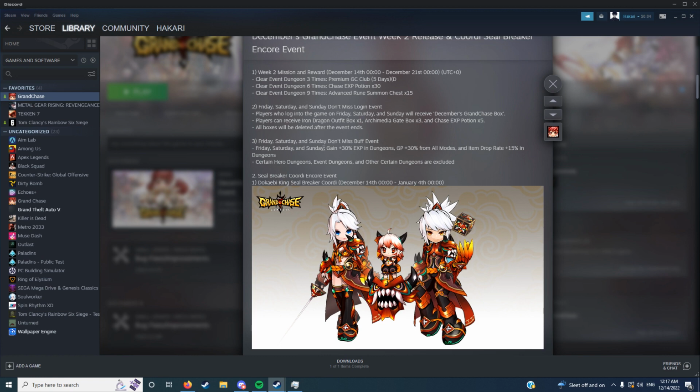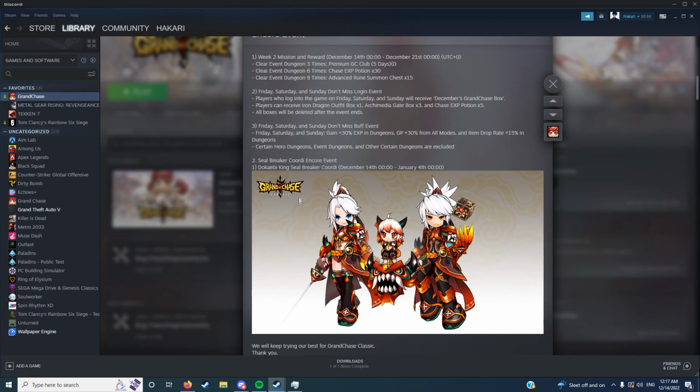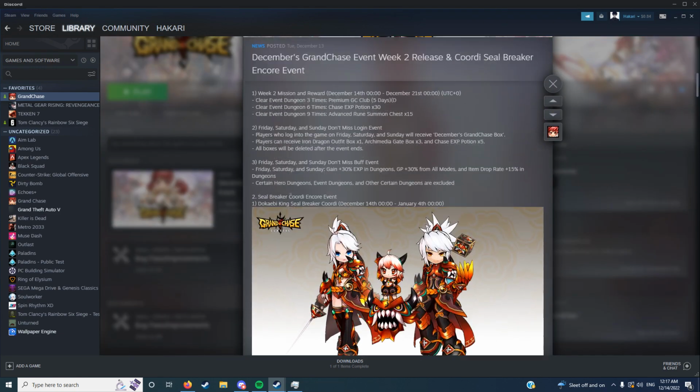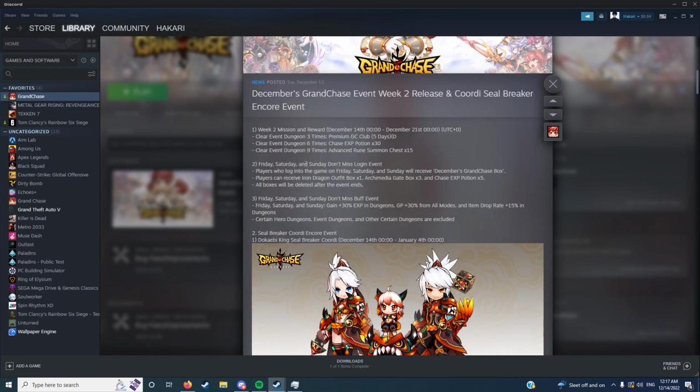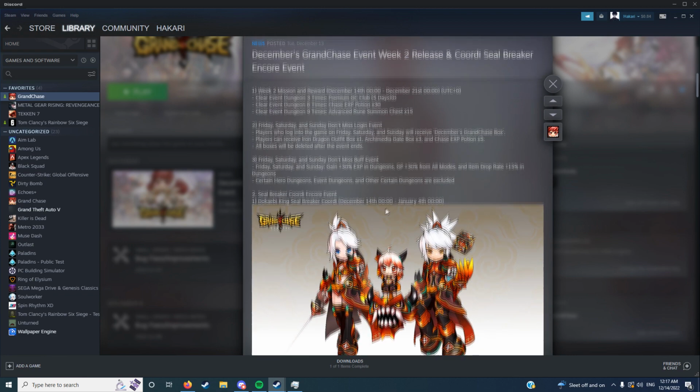Friday, Saturday, Sunday, we're going to get 50% GP and EXP buffs, and 15% drop rate in dungeons. Certain hero dungeons, event dungeons, and other certain dungeons are excluded. I'm assuming Nightmare Circus and stuff is going to exclude all that stuff, because knowing the drop rates in that dungeon is so bad.